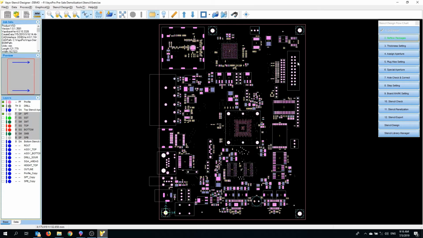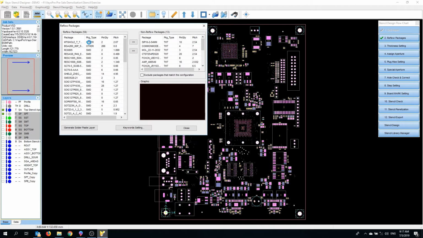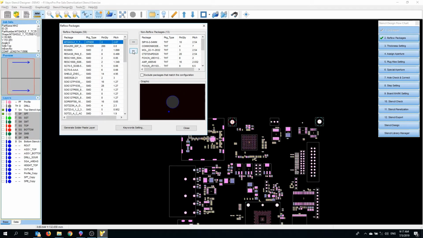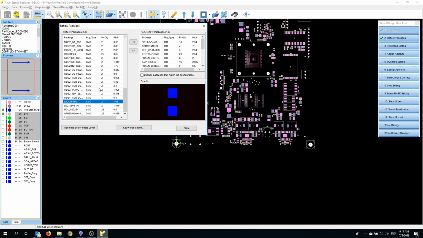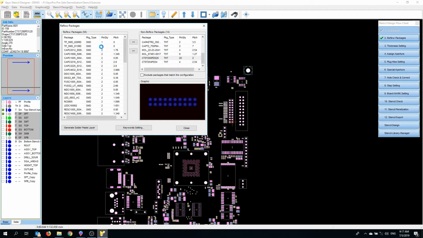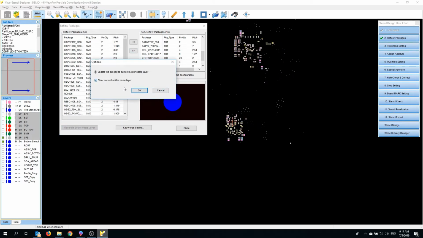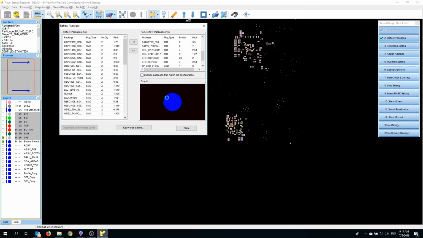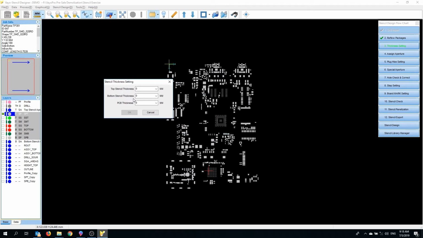In this step, we will confirm parts package to be applied for a reflow process. Then we will copy footprint of those parts package to solder paste layer based on a 1x1 size. Set stencil and PCB thickness.